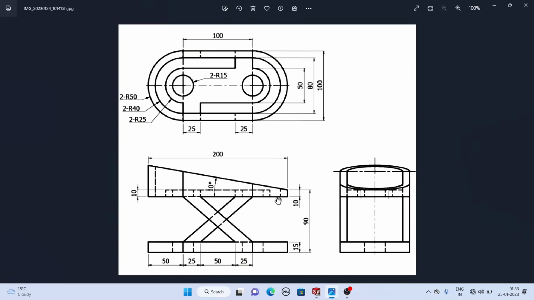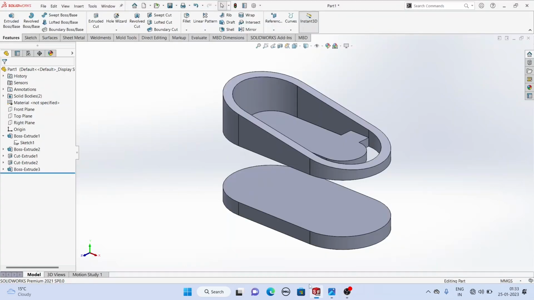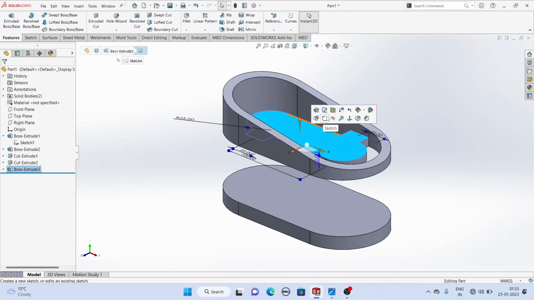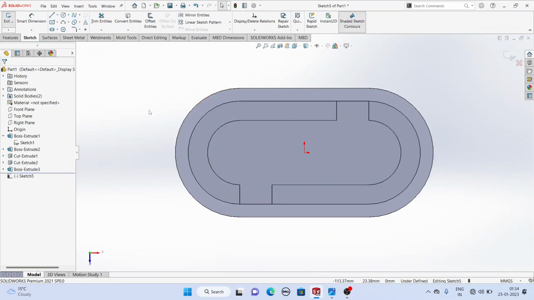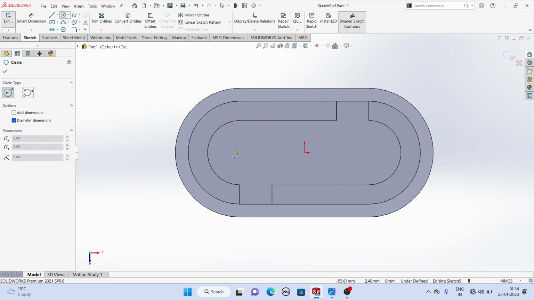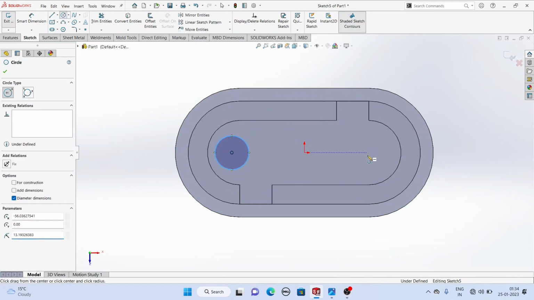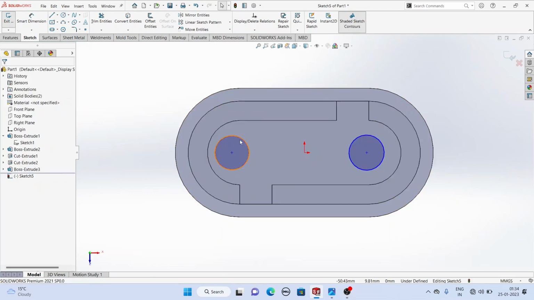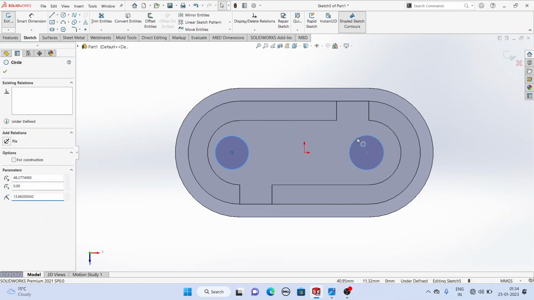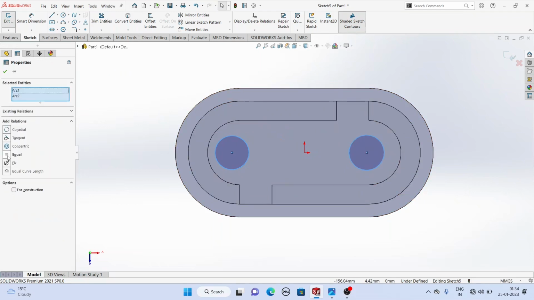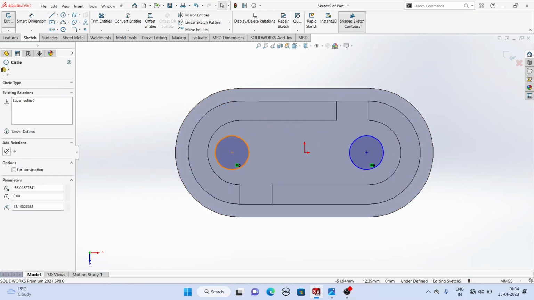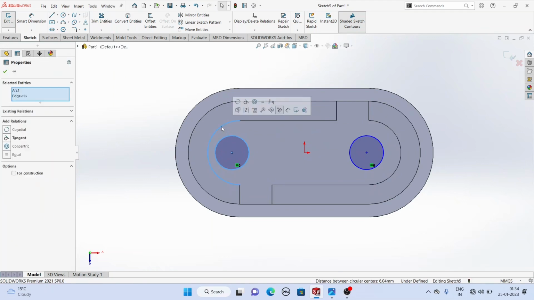Now friends, we will create these two holes. For that, select this sketch, select this plane and select sketch. Here create two holes of radius 15 mm. The radius of both these circles is equal, so give the relation equal. And this circle is concentric with this arc, so give the relation concentric.